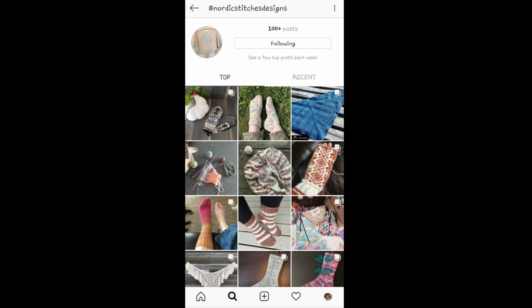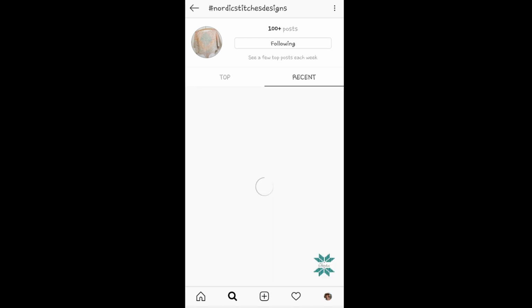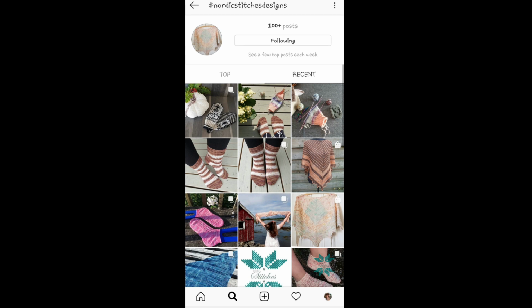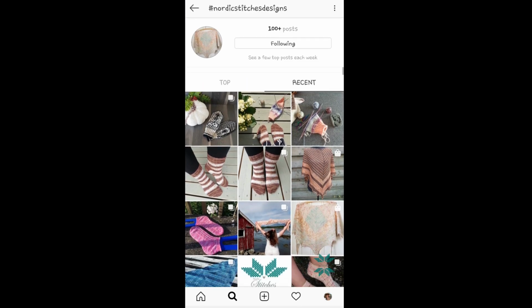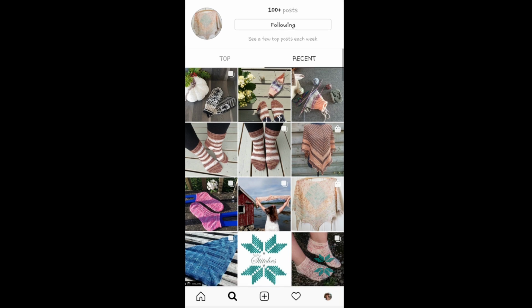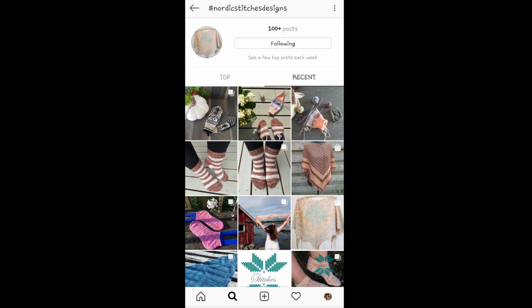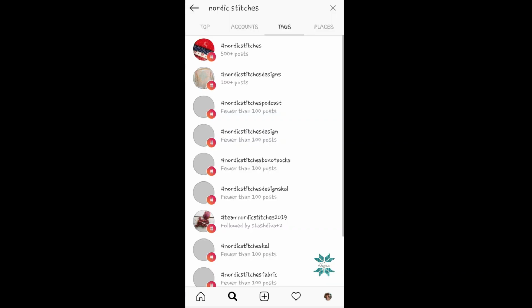Now I have 2 options. Under the picture and following, you can see top and recent. Top is the posts with the most engagement, and recent shows the most recent pictures uploaded using that hashtag. That is how you find hashtags to follow.